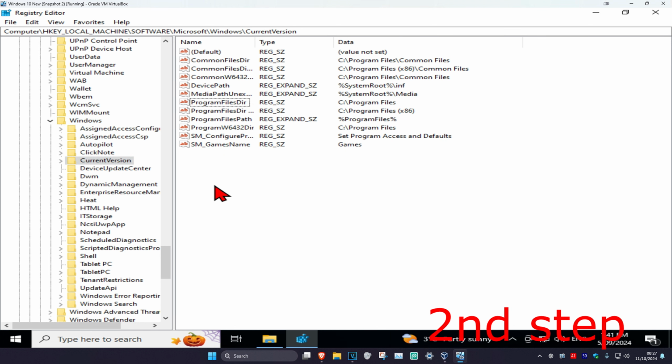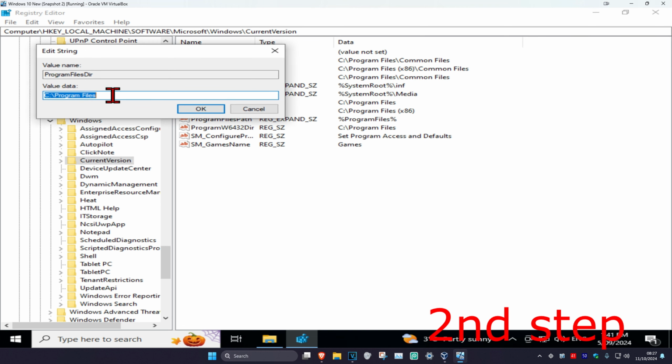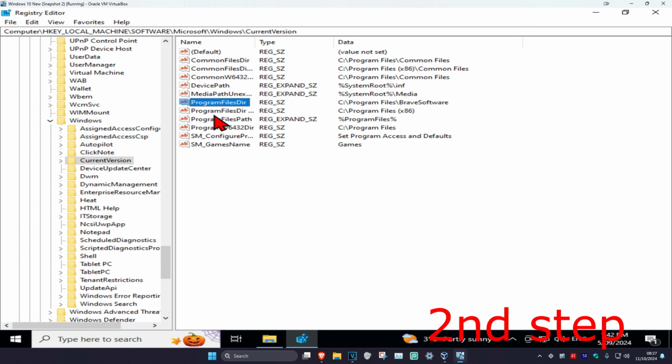And now once we're here, you're going to be having program files dir. So you're going to double click on it. And then set the value data to what you copied earlier. The path that you copied earlier in File Explorer. Click on OK. Do it for both of them.